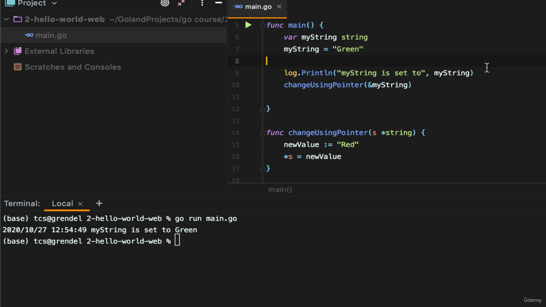So I'm going to do one more thing. I'm going to copy this log print line, and then I'll tell you why I'm going through all this trouble.